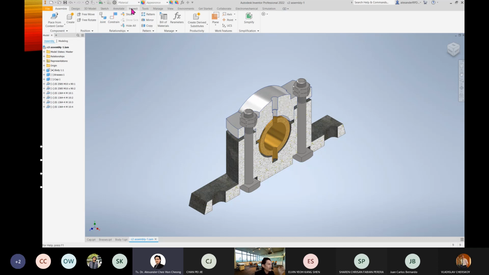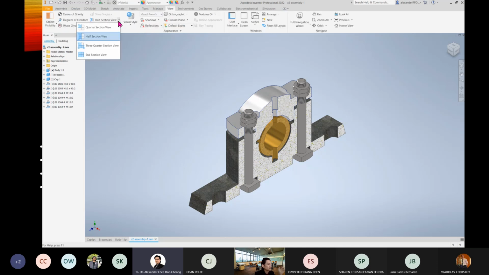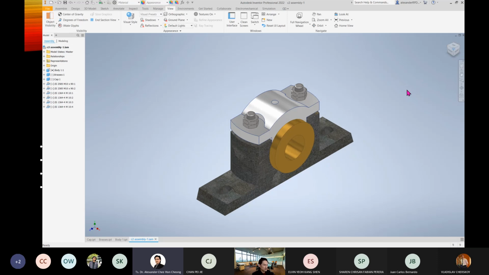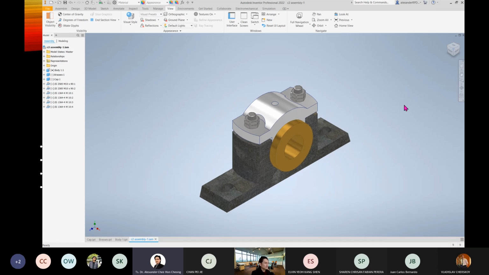And now I end my sectional view. Everything is good, and I save it.